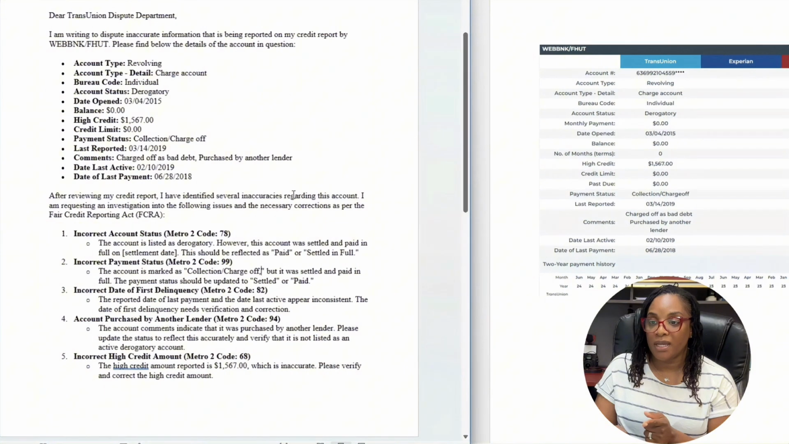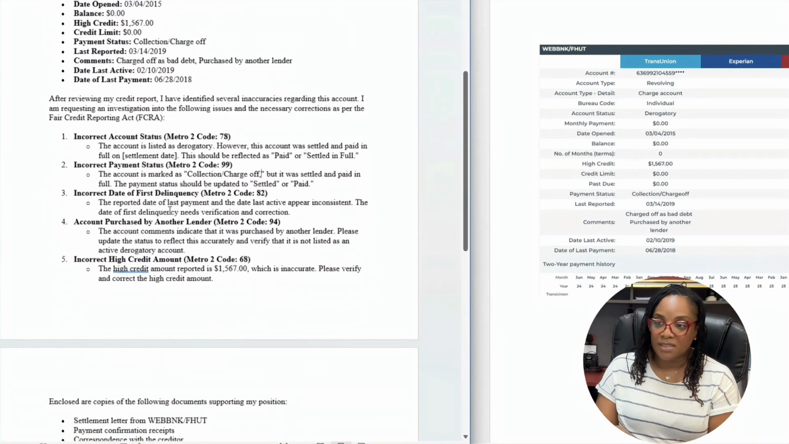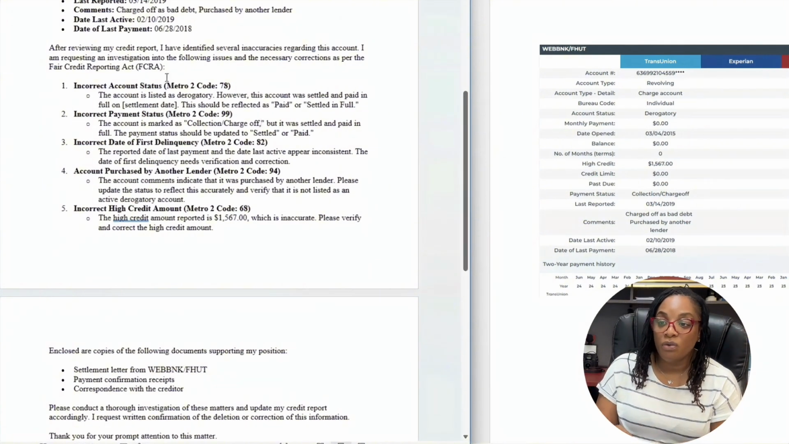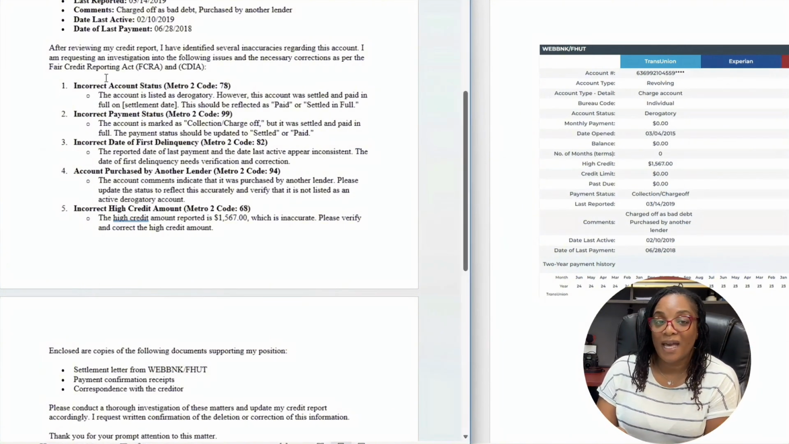Derogatory account status, date opened 3/4/2015, as you can see over here on the sample report. They're reporting it 3/4/2015. Everything is the same. So after I'm done listing that, what I'm saying here is, after viewing my credit report, I have identified several inaccuracies regarding this account. I am requesting an investigation into the following issues and the necessary corrections as per the Fair Credit Reporting Act and CDIA.